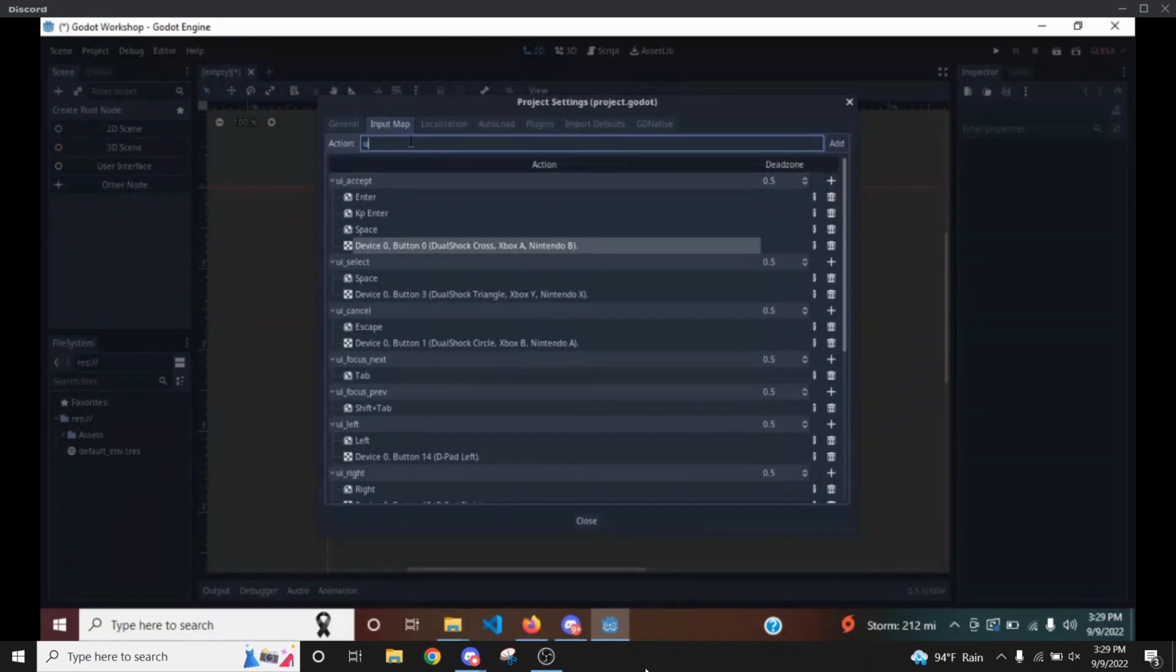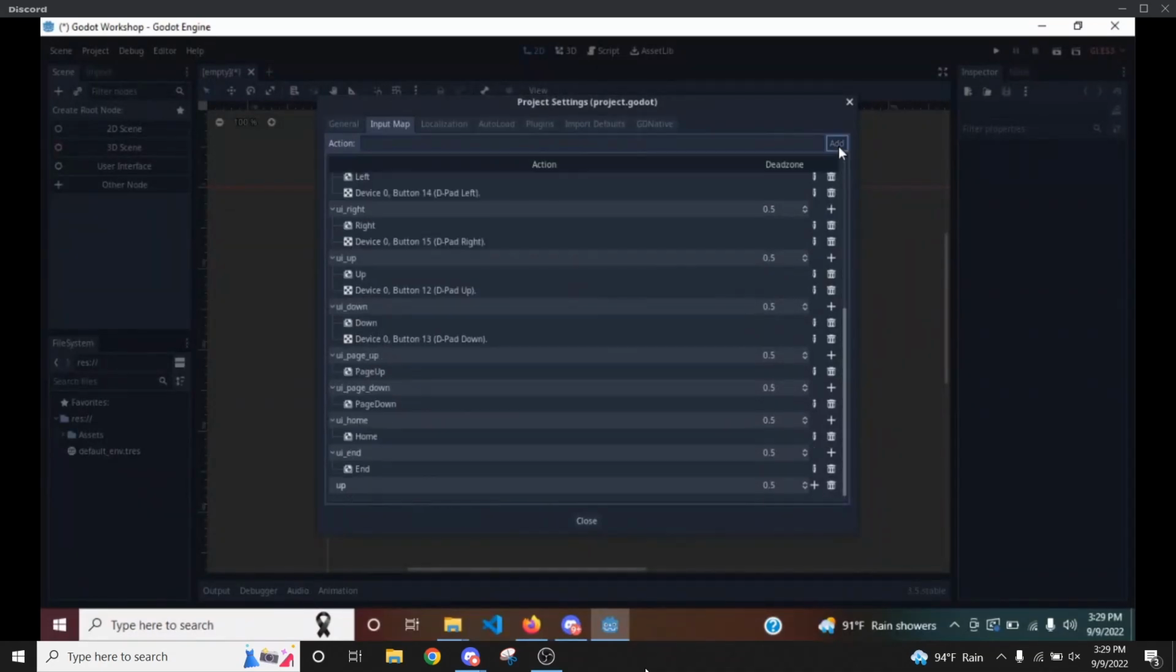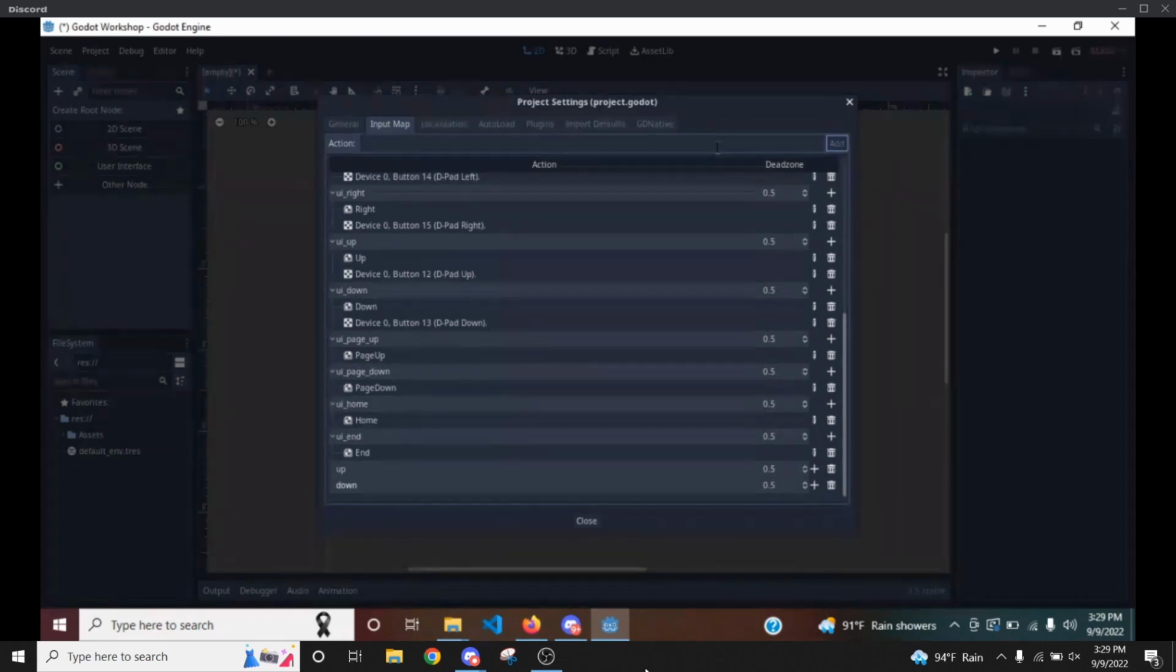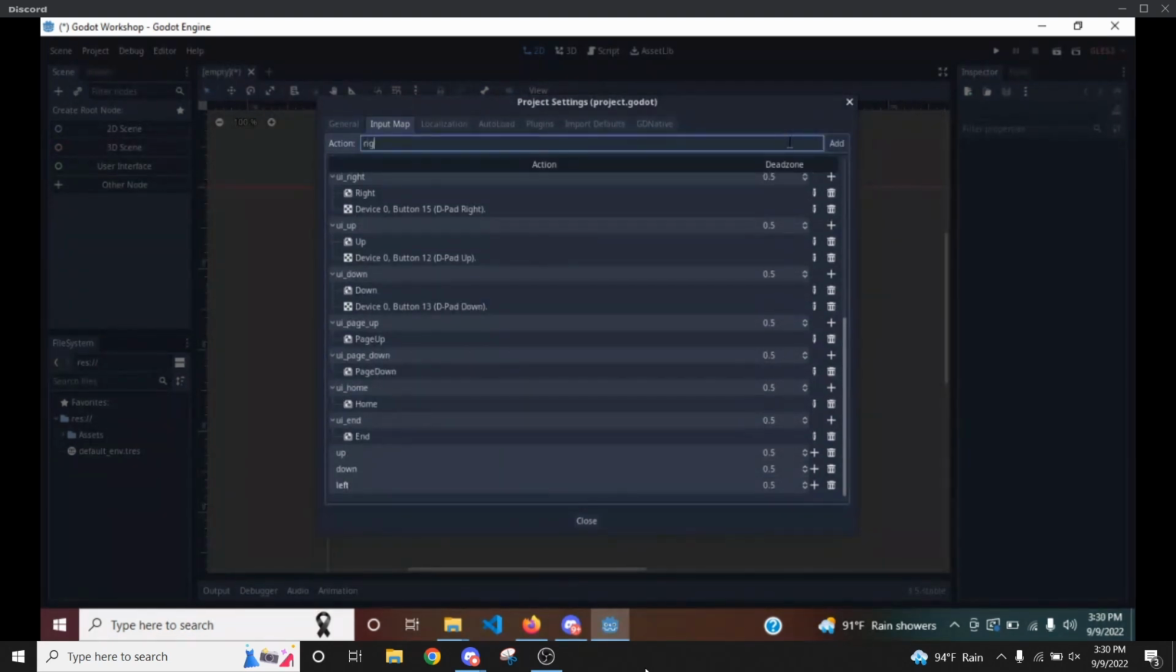We're going to create ourselves four new actions. If you go up here next to action, this is a text box. You can type the name and then click add and it'll add it. We're going to create up. We're going to create down. We're going to create left. And we're going to create right.